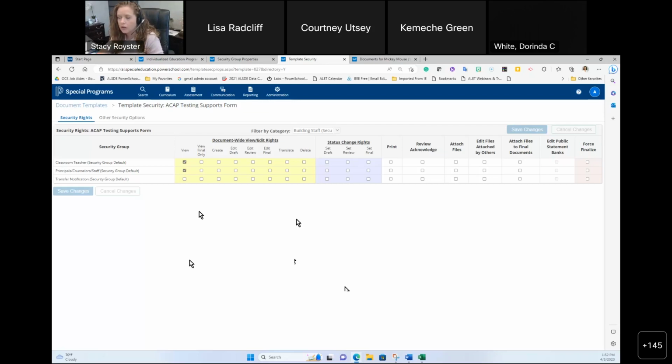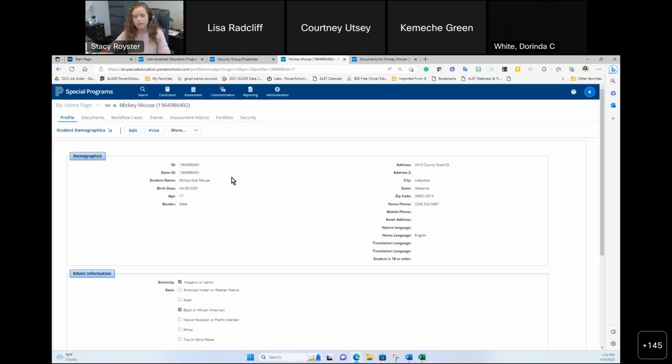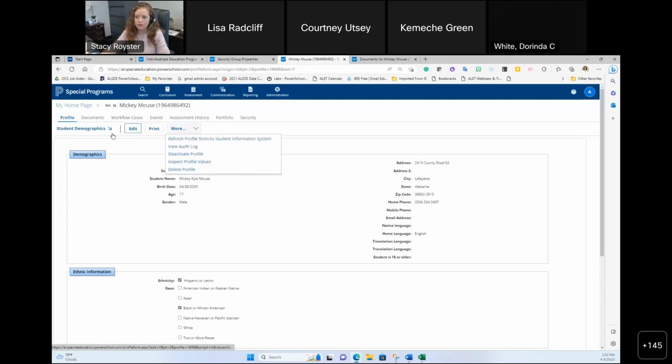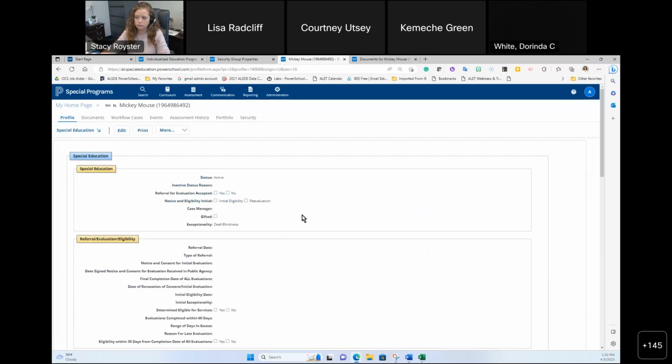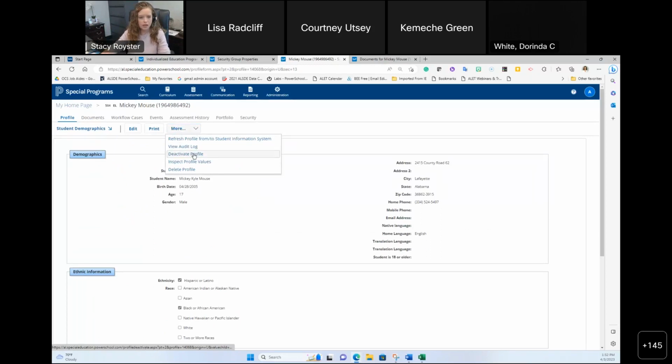Teresa asked, if students are marked inactive in special education, why does it inactivate them for EL? So let's go back to the main screen. If I go to Mickey, I'm going to go into his profile. It depends on how they were inactivated, Teresa, because let's say that Mickey is a student who was in for referral for special ed services, but we already knew he was an EL student from the get-go. He's going to have these different profiles. Inactivating a special education profile is not done by being on the student demographics and deactivating the profile here, because that takes them out of everything.